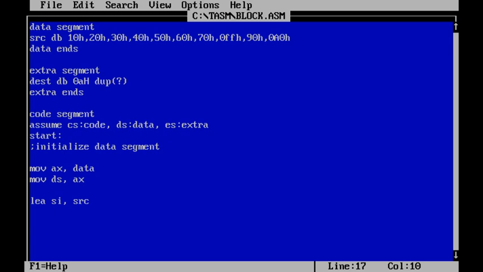This instruction will load the effective address of source. Instead of this I can use another instruction like move SI comma offset SRC. If I write the keyword offset here, instead of taking the source value, this will take the offset value or effective address of source, and this value will be transferred to SI. The same instruction can be done by LEA.